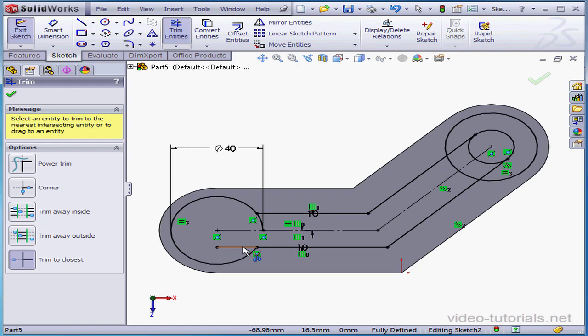I haven't accidentally deleted any relations so far. The sketch still appears fully defined. Depending on how you've established the geometry's parameters, sometimes it's easy to remove some relations. Since I have a coincident relation between this point and the circles, and a tangent relation between the circle and this line, when I trim, the line may lose some definition. Note, still looks good, still fully defined. And that's because the tangent relation is still intact, and the coincident relation has moved automatically between this point and the circle. Let's keep trimming.